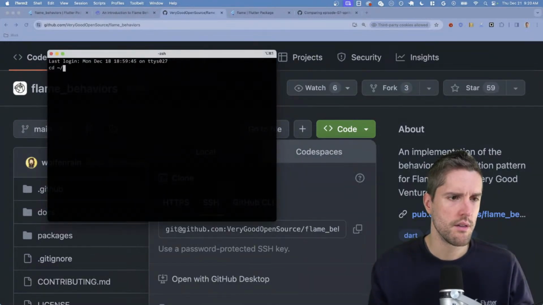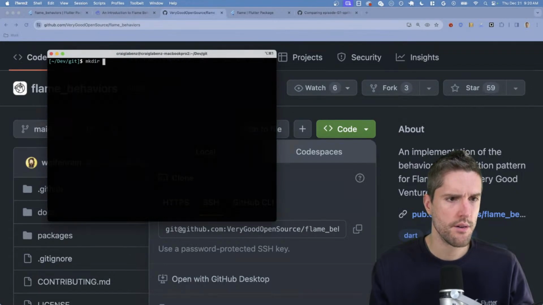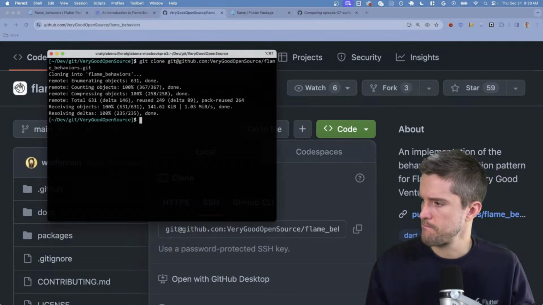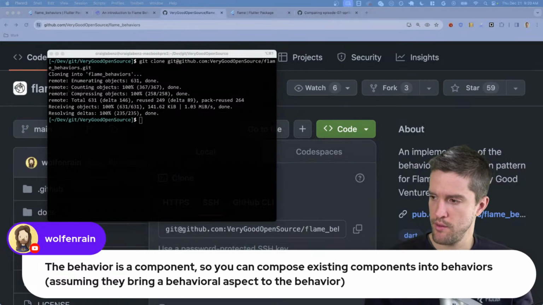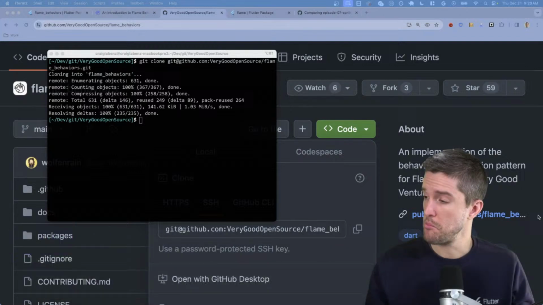Dev, git, I don't think I have make dir very good open source. That's not how I spell very good open source. CD into that and git clone flame behaviors. The behavior is a component, so you can compose existing components into behaviors, assuming they bring a behavioral aspect to the behavior. Interesting.